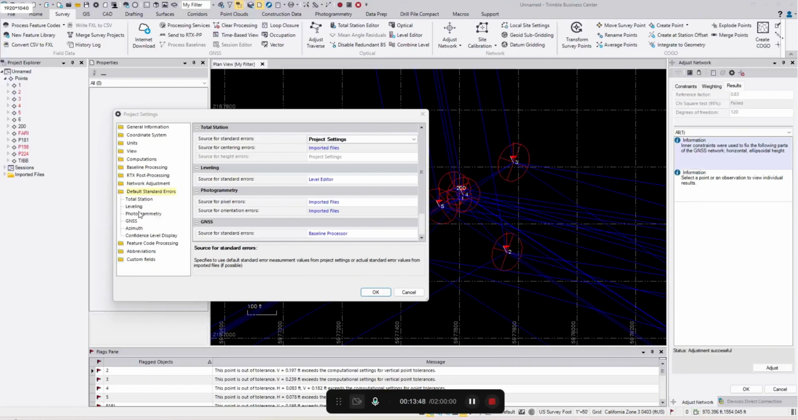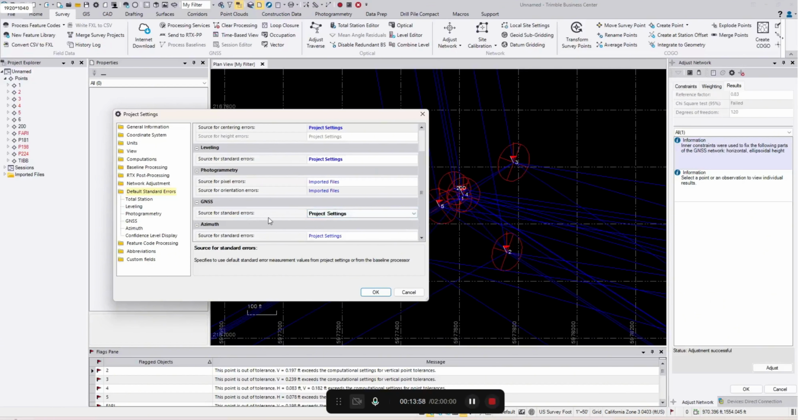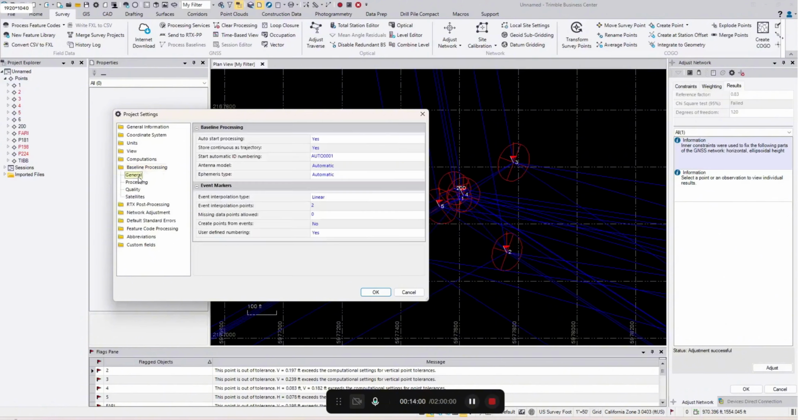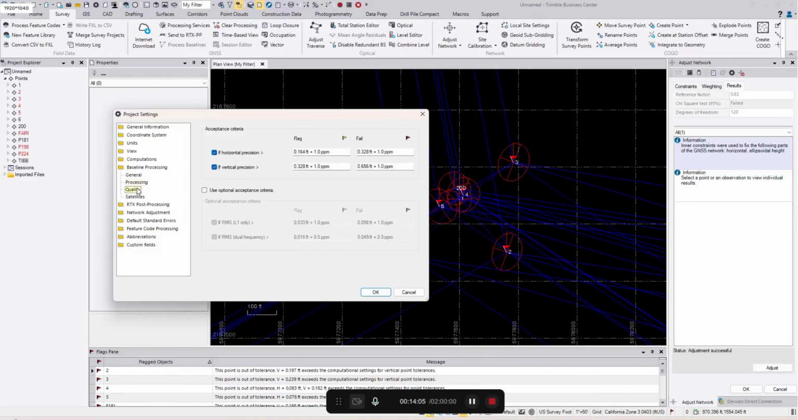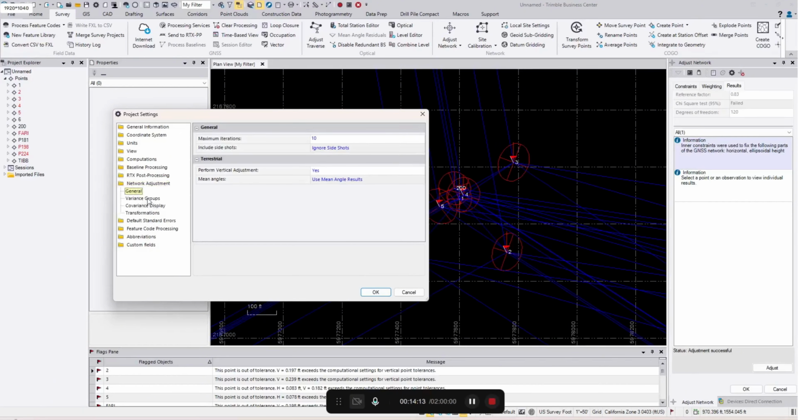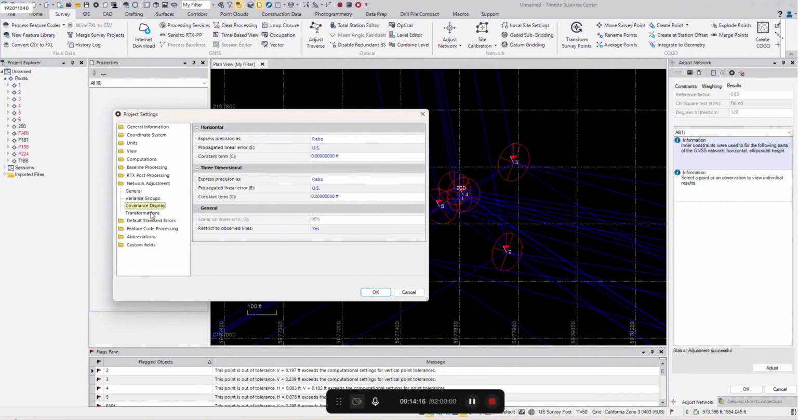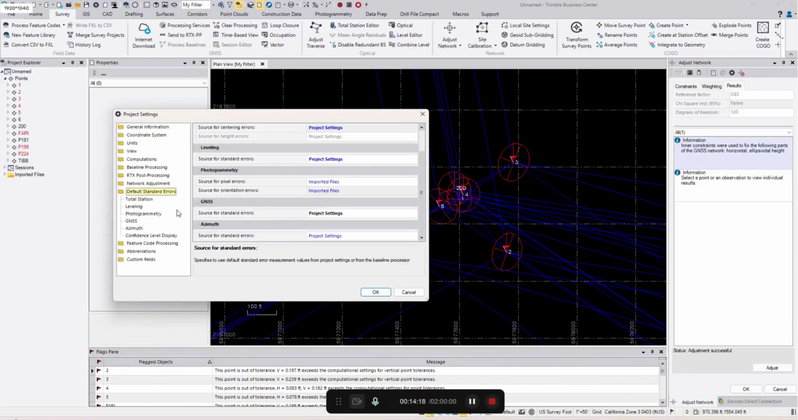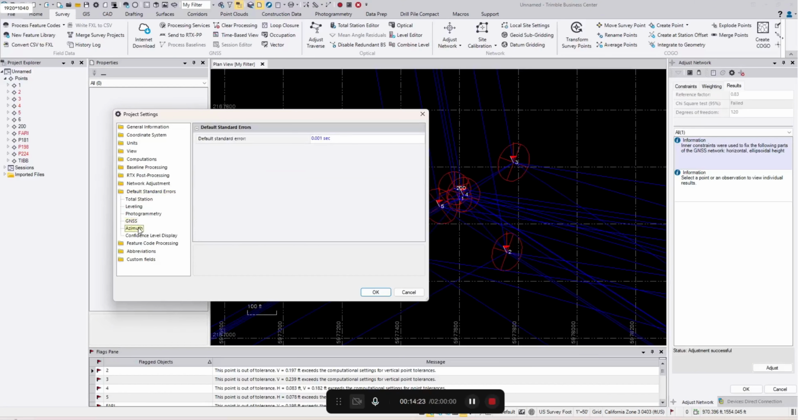Oh, yep, that's because I got to go back here, guys. Go to the default, go to the project settings here. Go project settings, GNSS. Let's go to project settings, baseline processing. Solution type fixed. Quality, here we go, if horizontal. So that flags it. Network adjustment. Covariance display, transformation, default standard errors. All these are project settings.